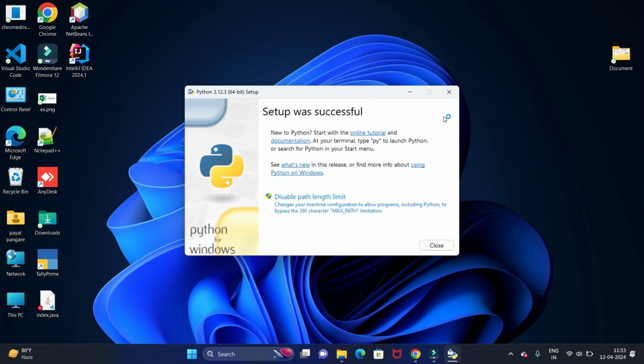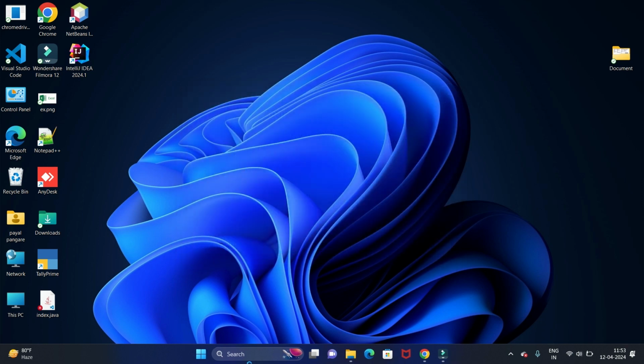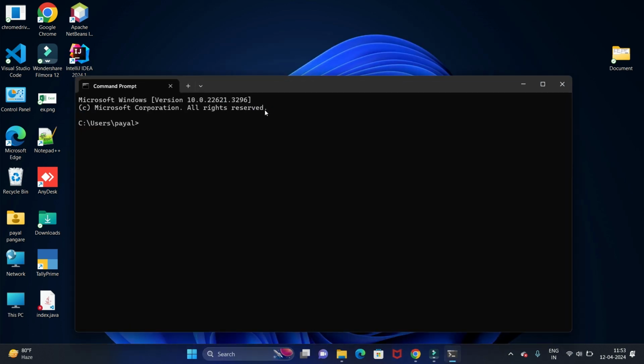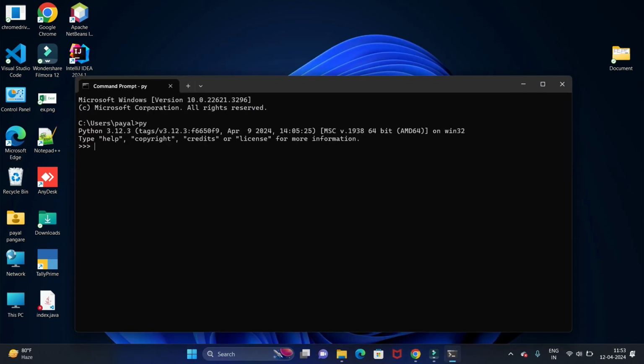Now we have installed it successfully. Let's close it and let's check whether it is installed or not. For that, open the command prompt, type py and press enter. So it will show the latest version of Python which we have installed.